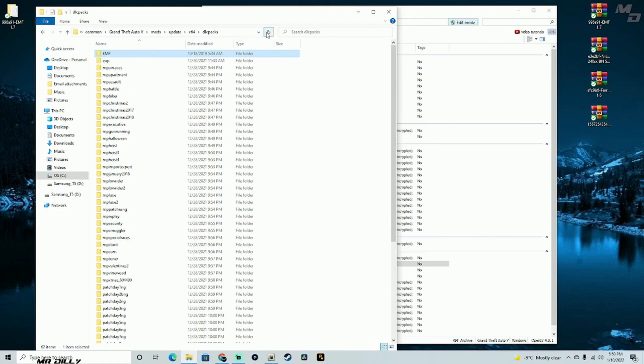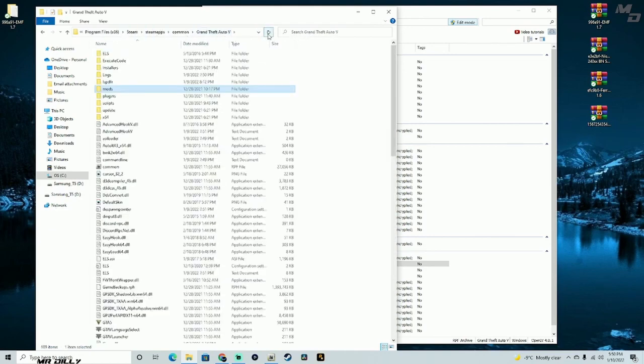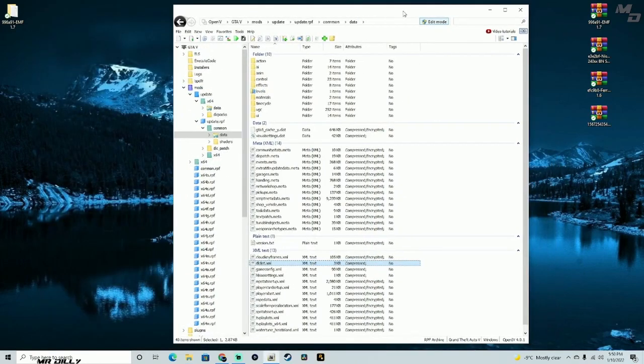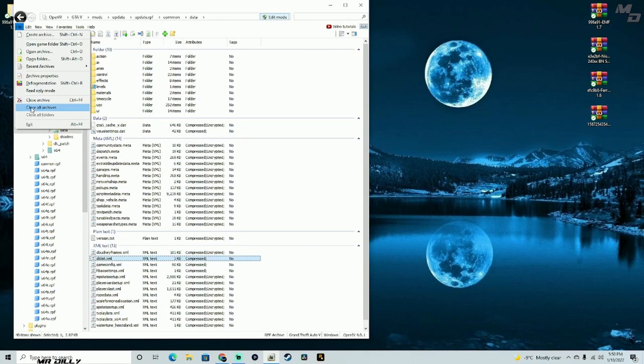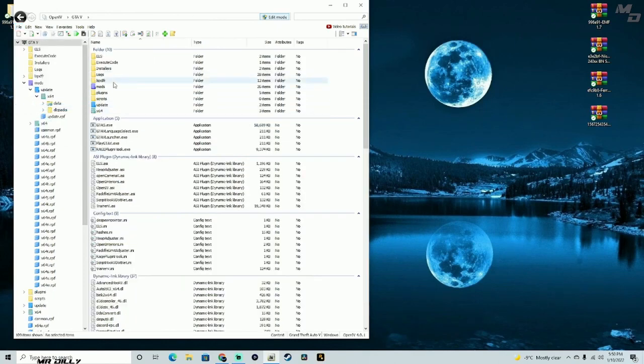All right, go ahead and refresh that, go back, refresh. Now we can go ahead and close this. Now we can go ahead and work with OpenIV. All right, let me see here. Now we're gonna need to start replacing some of these cars, right? So let me go ahead and go to close all archives. Now we're gonna go ahead and need to go replace some vehicles.